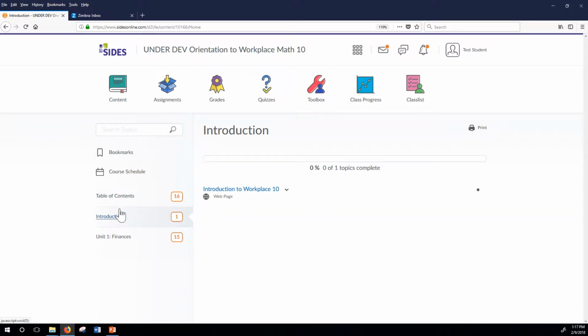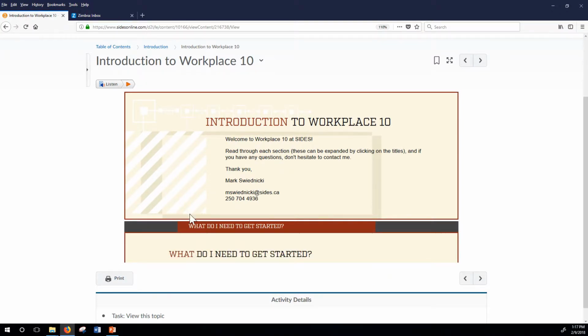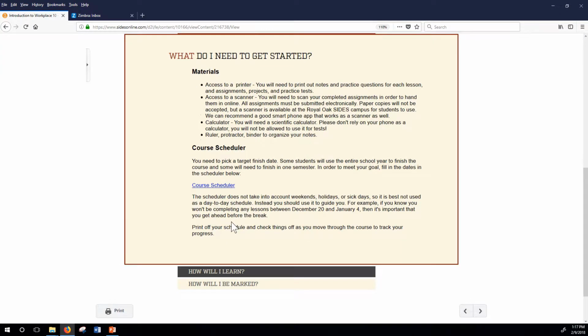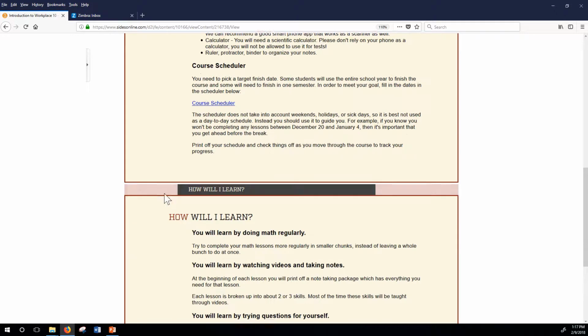So the first place, if this is the first time you've entered the course, is to go to the Introduction to Workplace Math 10. We'd like you to have a read through this page, and you'll find that each of these tabs expands to give you information as you need it. One of the first things you should do is complete the course scheduler for yourself. That'll help you plan out how long Workplace 10 is going to take for you, or if you're working on a timeline, it'll help you figure out how often you need to complete lessons and assignments.